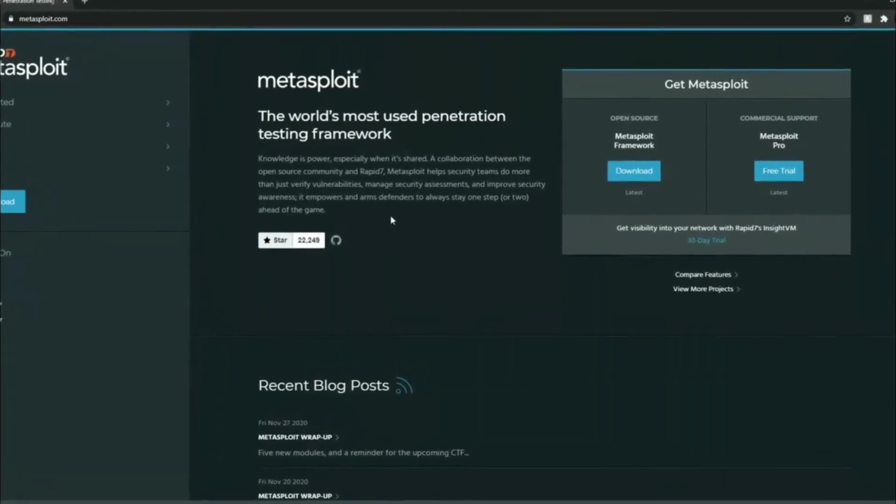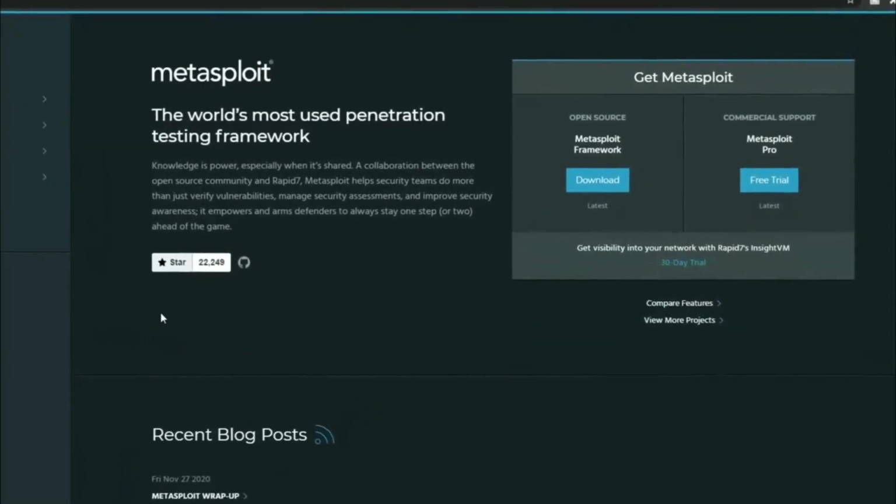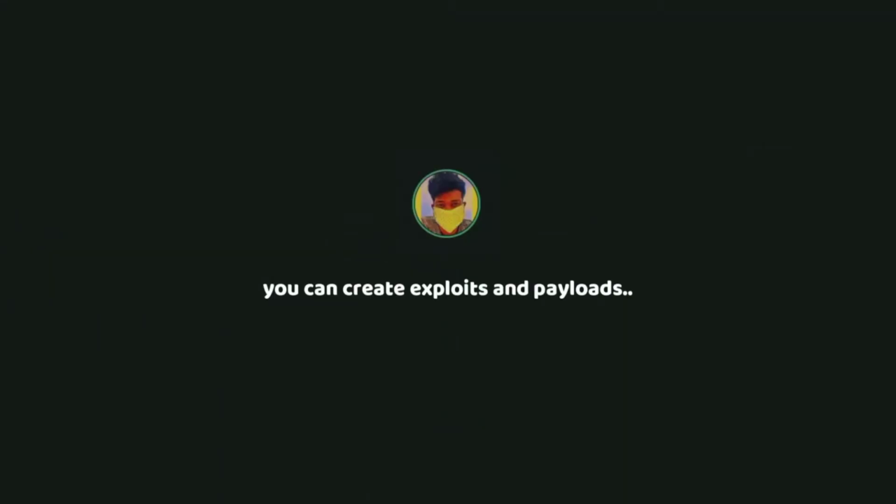Metasploit is probably the most famous one on this list. It is a framework for penetration testing. There are a lot of things you could do with this tool. You can create exploits and payloads for different environments using the Metasploit framework. It also goes well with reconnaissance tools like Nmap.